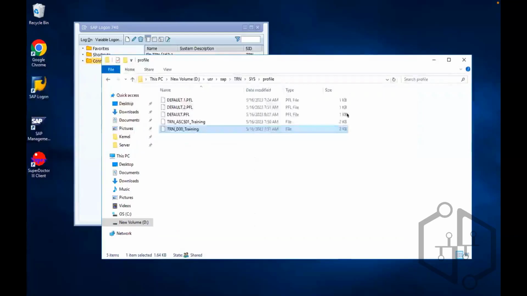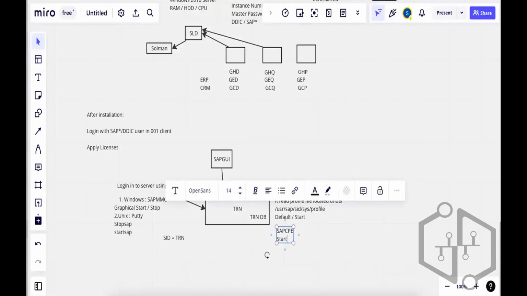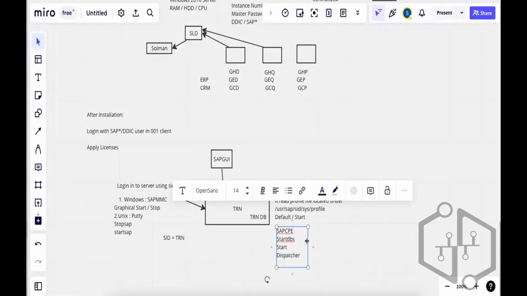So when we execute this command, it is going to call the SAP CPE program. Then the SAP CPE program is going to start the database. Then it is going to start the dispatcher. Then it is going to start the work process, and then the system will be up. So in this way, it is going to start.